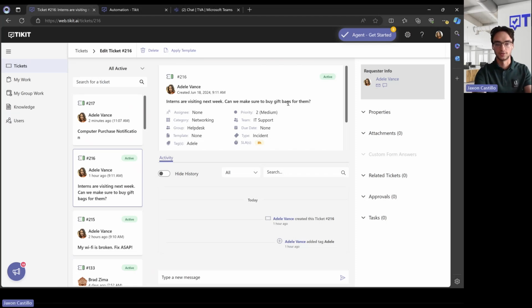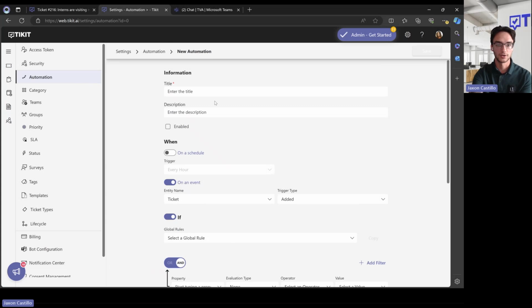Now, really what we would want to do here ideally is already have the template applied, but I want to go through and create that automation live to show you how really simple it is, how intuitive it is, and then show you how it works on here. So we're going to go into automations, create a new automation. We're going to call this intern goodie bags.